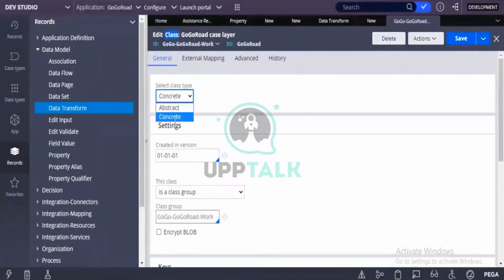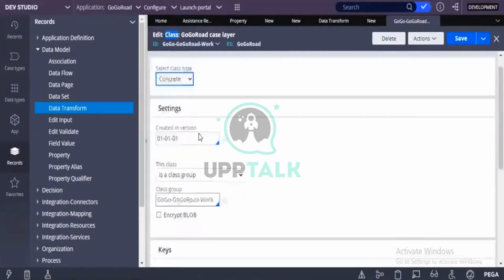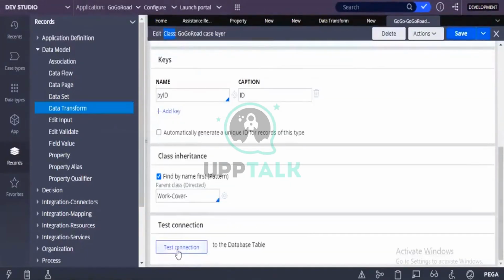You just think that concrete classes are used for our case processing. Abstract classes are some Pega internal classes, like Pega system classes. Those are abstract classes. Every concrete class will be mapped to a table. See, this class, Road Work, is mapped to a table.